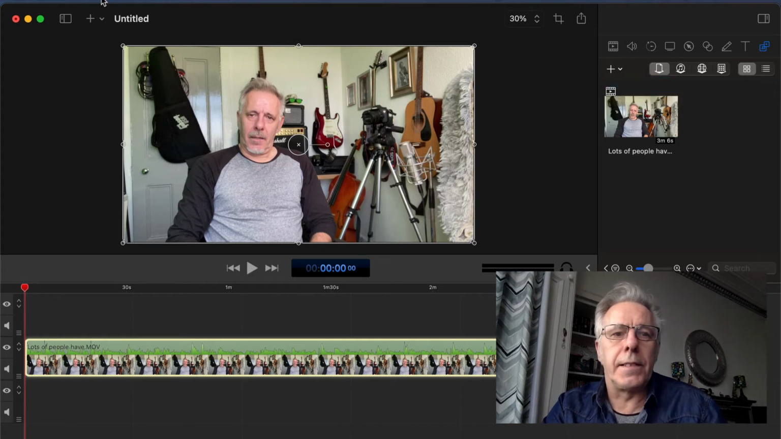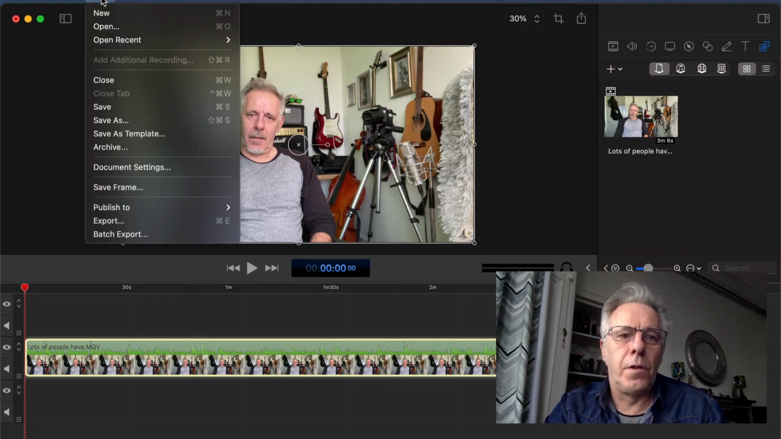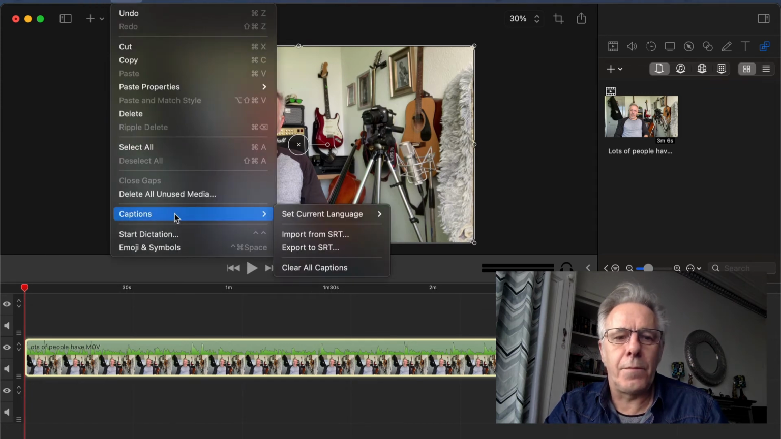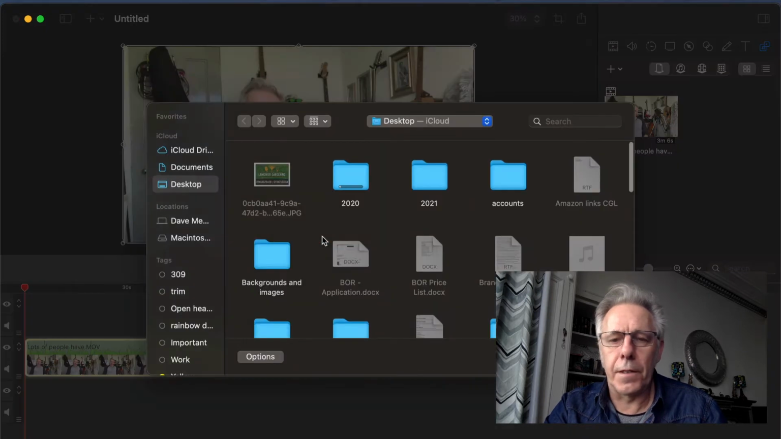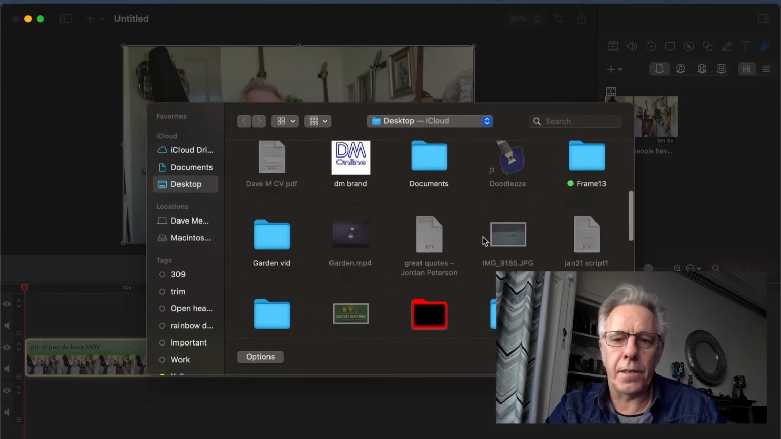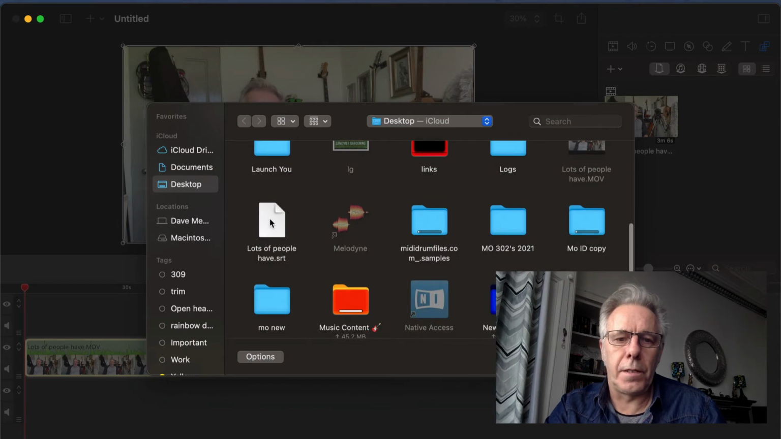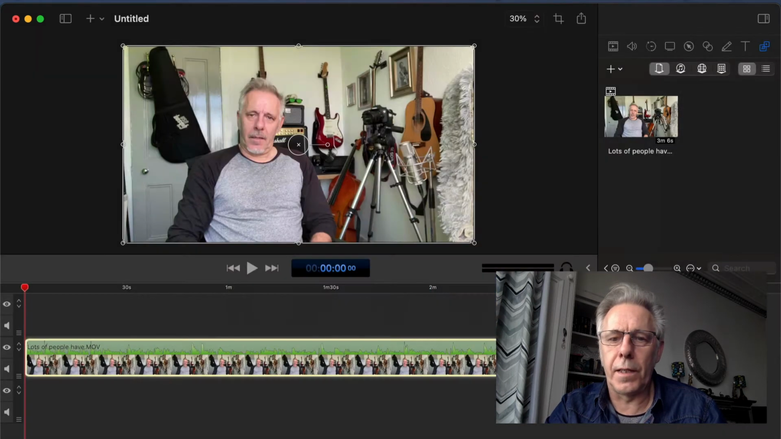The way you need to do that is in Screenflow, go up to Edit and Captions, and then Import from SRT, and that's going to bring up any SRT documents that you have, and it's right here. Okay, so I'm going to open that.